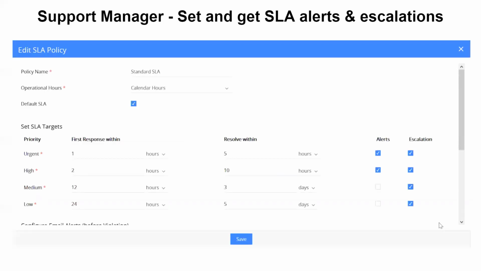So here's a screenshot of an admin or manager setting up the SLA's first response time and resolve within time for different priority statuses. They will also have the option to set and get escalation alerts, which I'll go into further during the live demo.